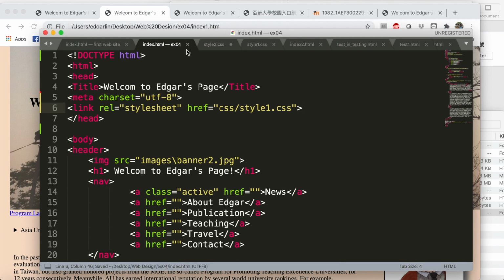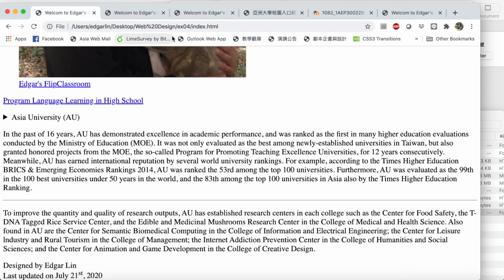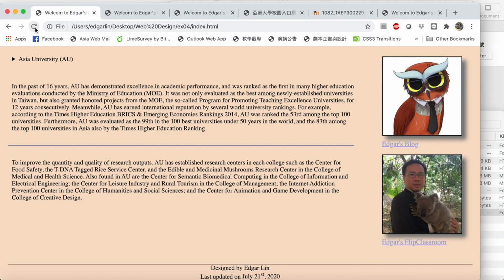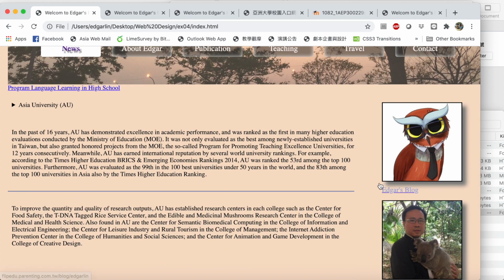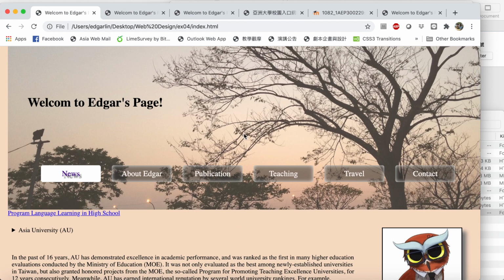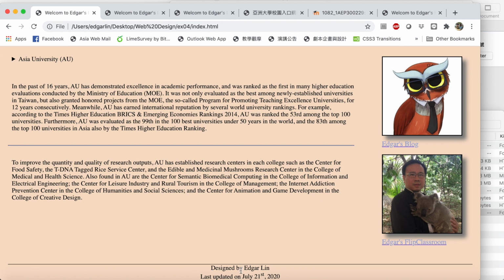So let me try it. Control S to save. This is the original one, and I refresh it. It will be totally different, right? Because I apply the rule to this HTML code, it will have a different result. And in this result, maybe we can see this is a sidebar because it's located on the left-hand side of the web page. Here is the main part, here is the header because I put the image in the header. And this is the footer.